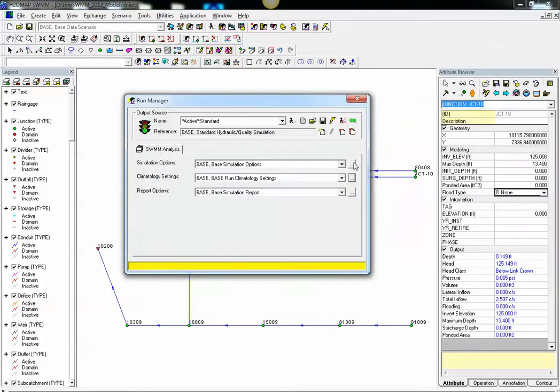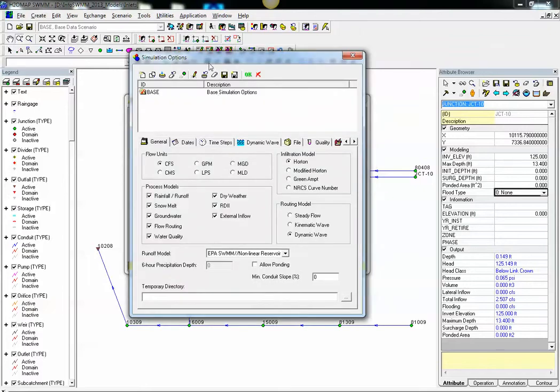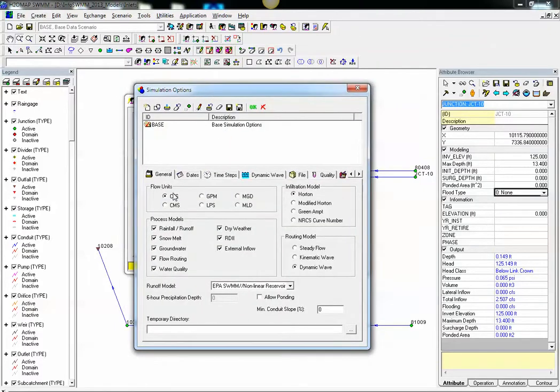The key thing is the base simulation options. That's where you decide what your flow units are in your model. Now the flow units determine what the flows are in your input data. It doesn't determine what you see in the output data. That's determined by the output report manager. There are very good process models. You have rainfall, you can turn off rainfall runoff, dry weather flow, RDII, etc. You can have either allow ponding or not allow ponding.